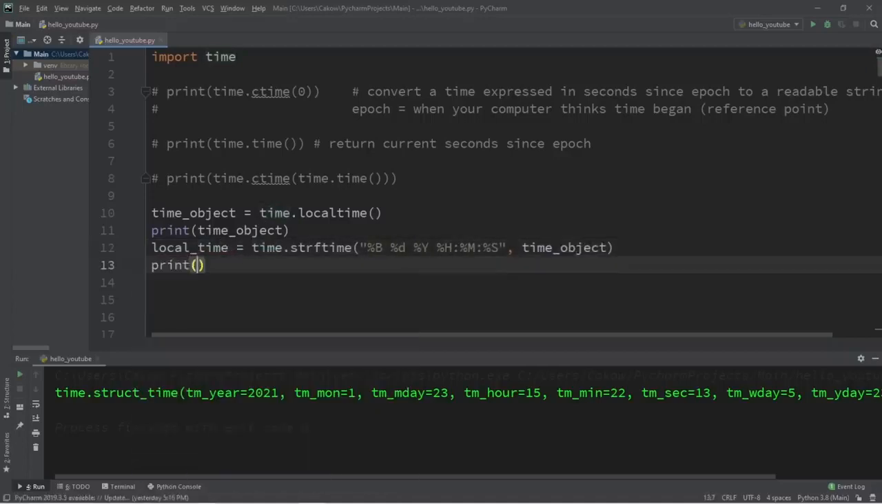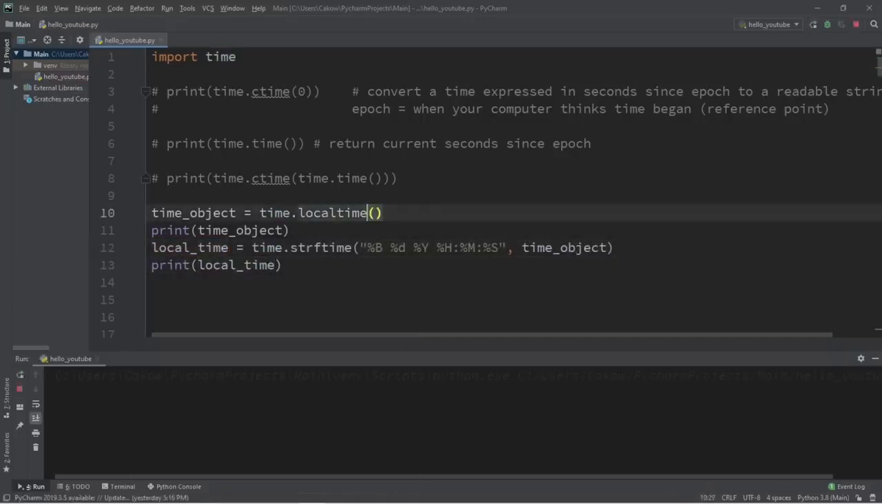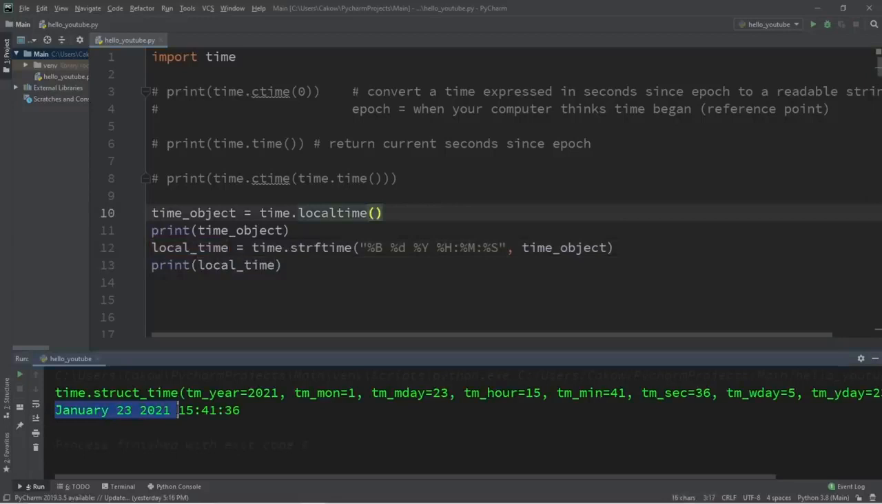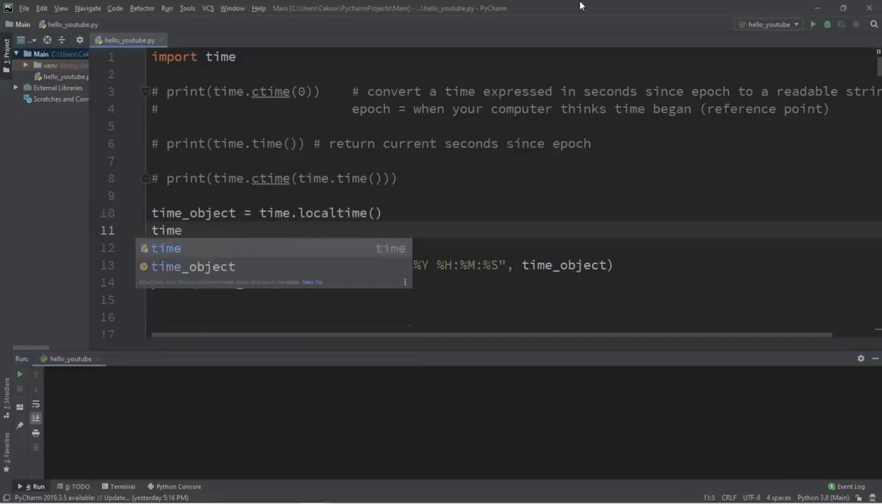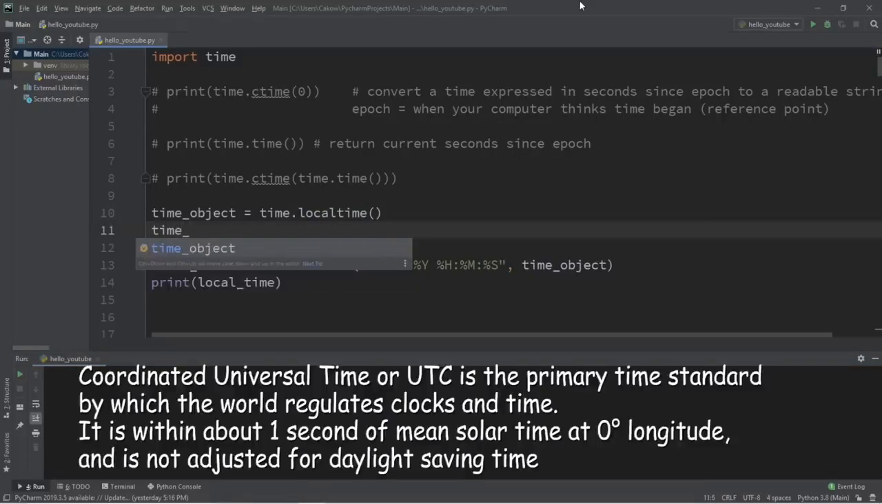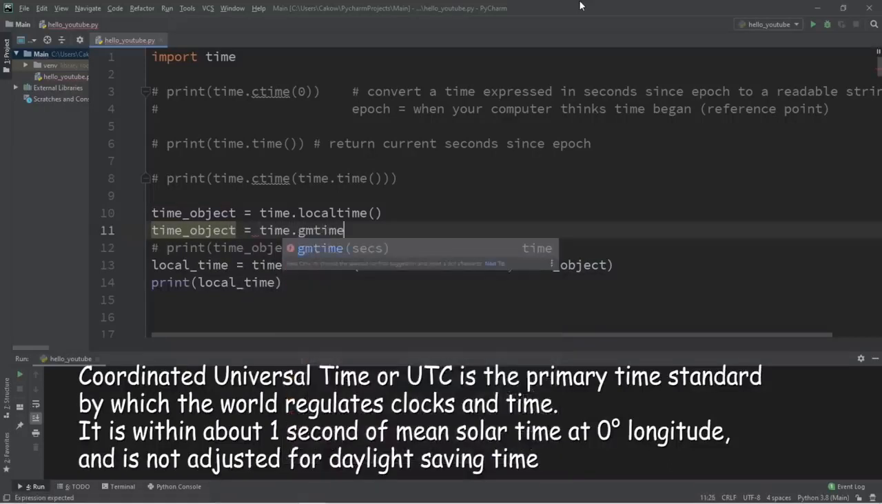So let's print our local time, and the current time is January 23rd, 2021, about 3 p.m. Oh, and I almost forgot, you can also get the UTC time. That is the Coordinated Universal Time, if you know how that works. So if you need that, you would just use the gmtime method for the UTC time, Coordinated Universal Time.